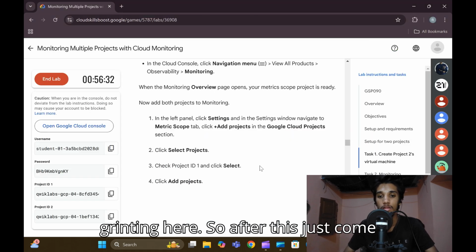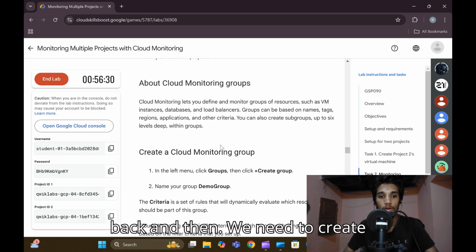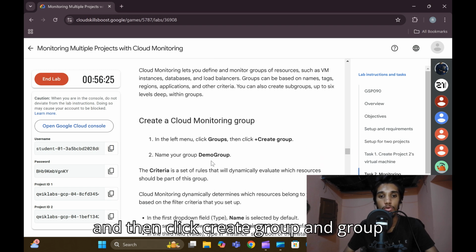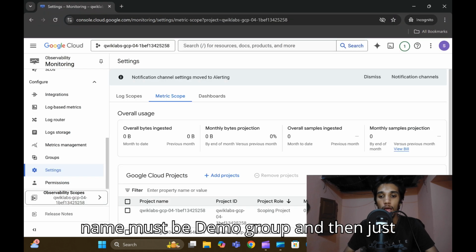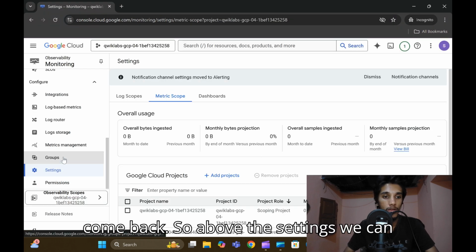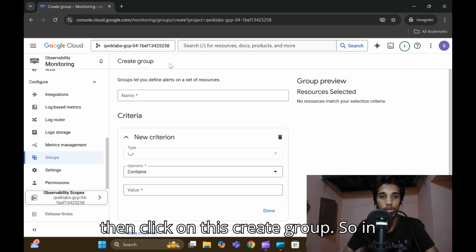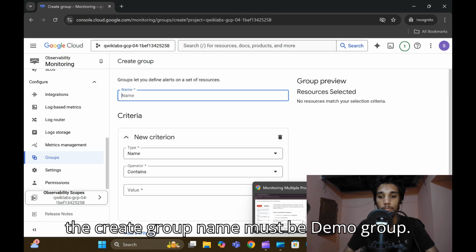So after this, just come back and then we need to create a cloud monitoring group. So click groups and then click create group, and the group name must be demo group, and then just come back. So above the settings you can see groups. Click these groups here and then click on this create group. So in the create group the name must be demo group.